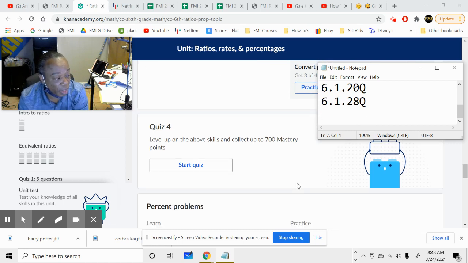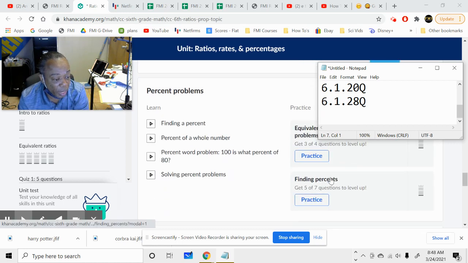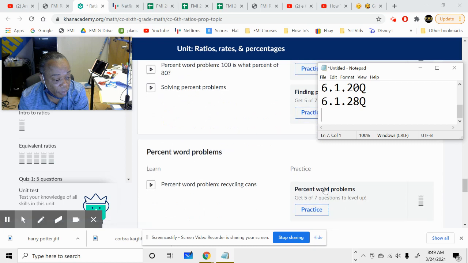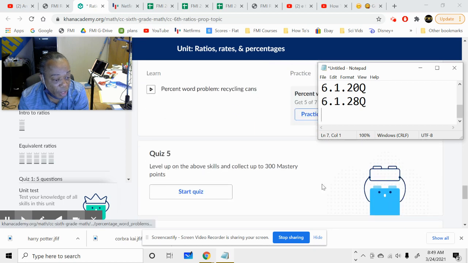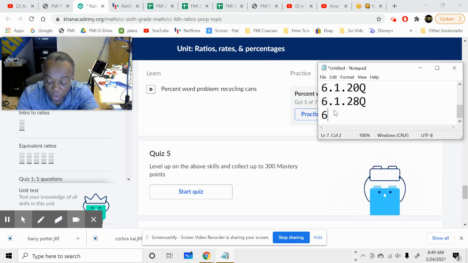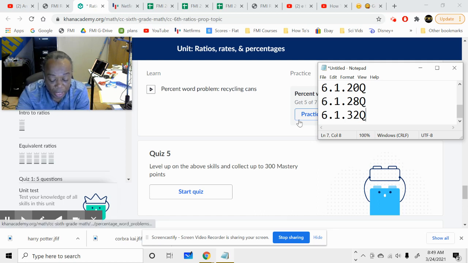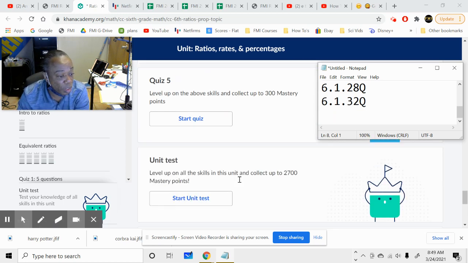And let's look at the next one. 29, that's 30, that's 31, and 32 is a quiz. So let's write that as a quiz. Oops, that's not a Q. There we go. And 33 is a test. So 33, we write, that is 6.1.33, and that's a test. And the test will finish the entire section.